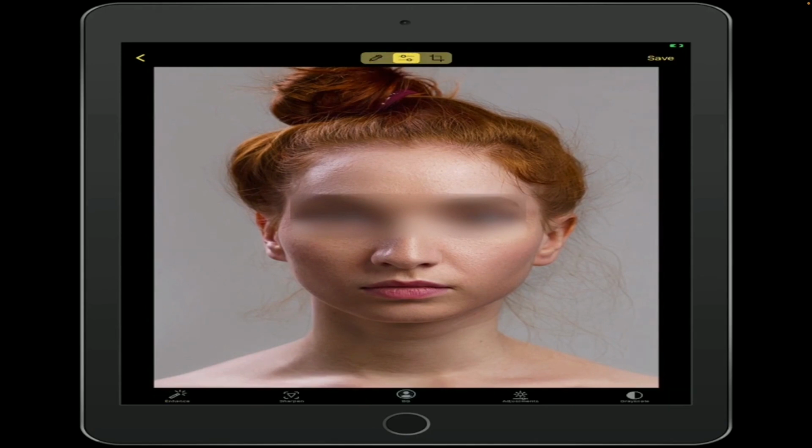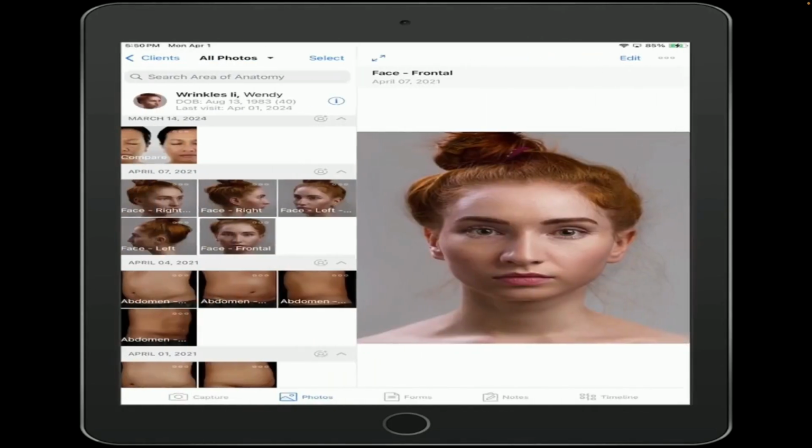One screen over, you have even more editing tools, so I can further enhance this image, I can sharpen it, I can adjust the lighting once more, really ensure that you're capturing a beautiful photo that you want to publish on all your socials and your website.